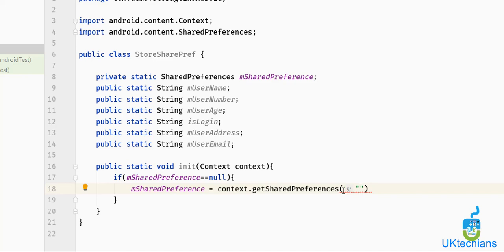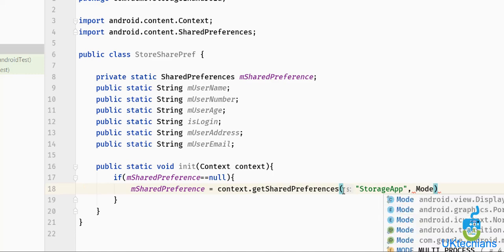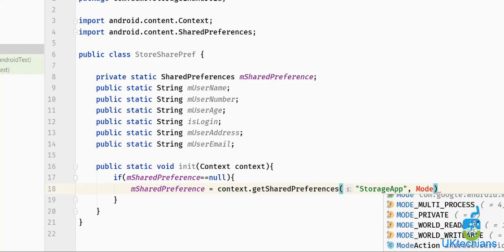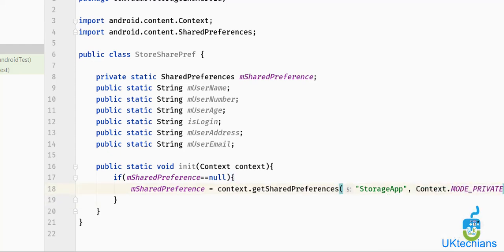So let's say our application name is storage, so we are using here storage app, right? And then we have to define the mode here. So these are the multiple modes here in the shared preferences, and the last one is append mode, which is to append the new data of shared preferences. So in our tutorial we are using here private mode, right? And that's it. We have initialized our data. So we have initialized our shared preferences here.